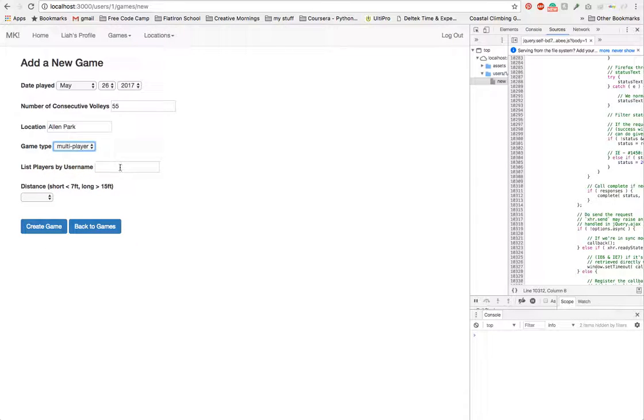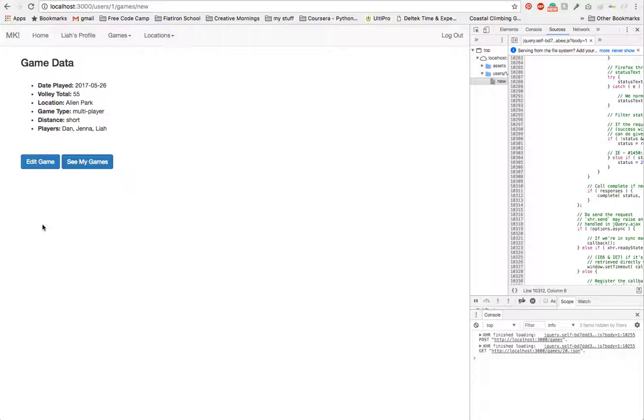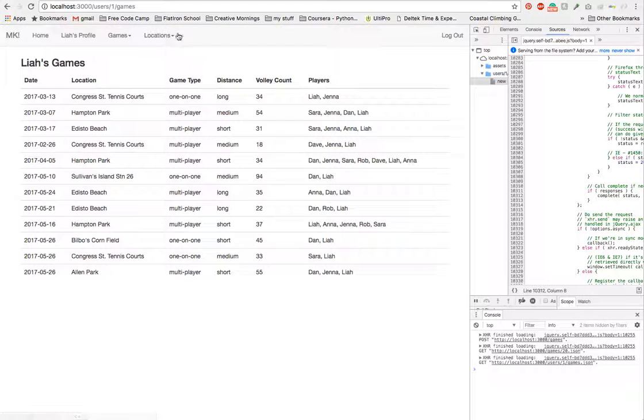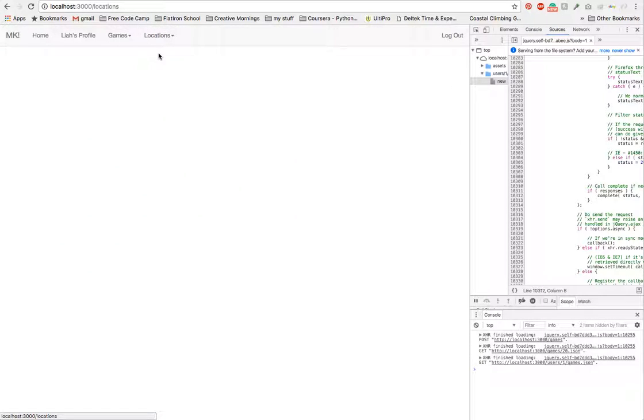It's going to be a multiplayer game. We played with 2 people that I know have usernames already. Say it's a short distance and create game. And then you can see that this page for the game data was rendered without reloading the page. So that's also rendering with Ajax. And then go back to see your games, and that's pretty much it.